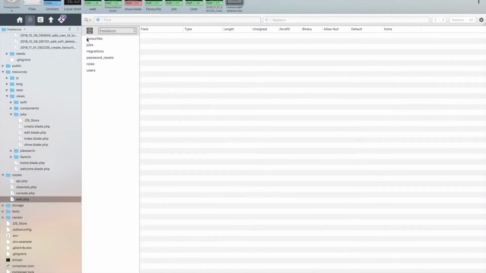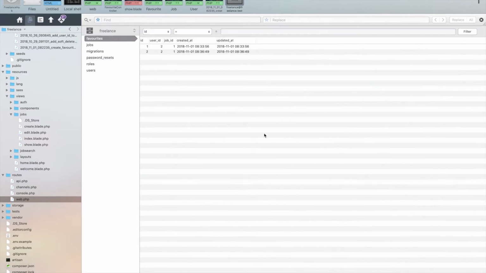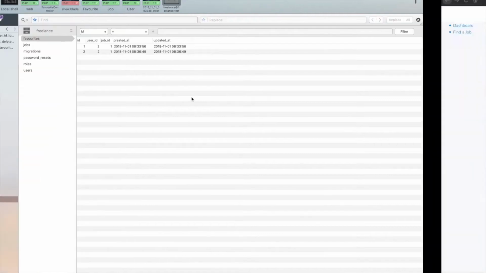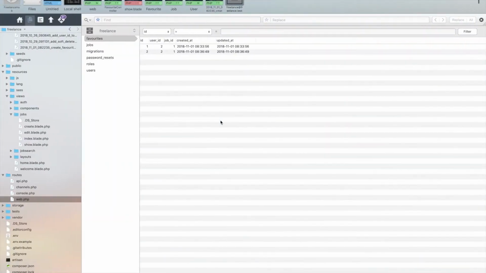Okay, so here we've got our favorites table, and if we go to content, you'll see it's in there twice because we had that little bit of an error, but you can see that it's actually added job ID number 1 to user ID 2's favorites, which is perfect. So what we want to do now is create our widget to actually display that on the right hand side of our site here. So let's have a look at how we might go about doing that.